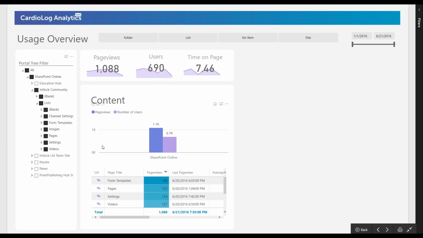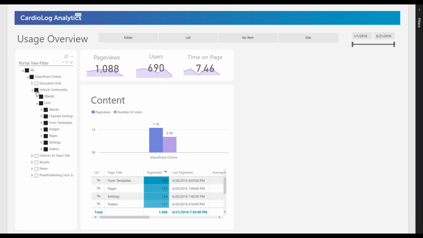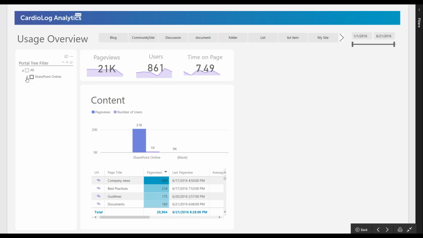So you can filter it by a specific area within SharePoint, and that's a really great feature that you can really drill down into very specific items within your SharePoint portal. And that's just a basic idea of what the portal tree structure looks like and how it's visualized and how you can filter it with our reports.